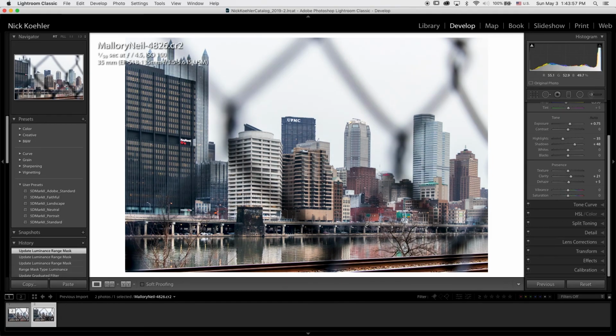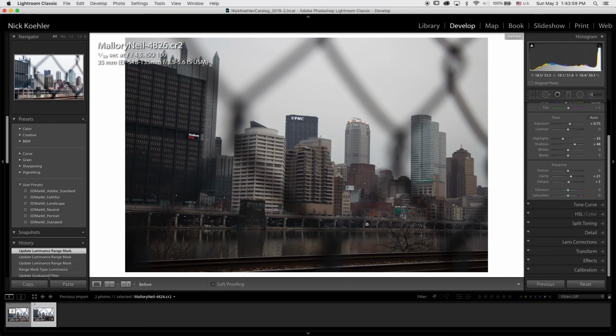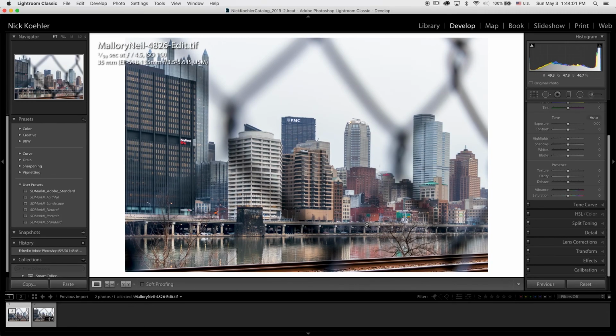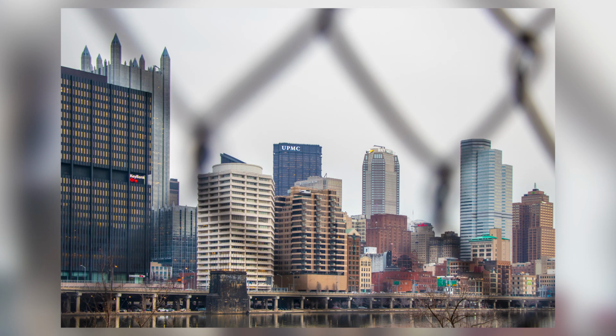Here's the whole before, and then here's the after. And then here is Mallory's edit of the photograph.